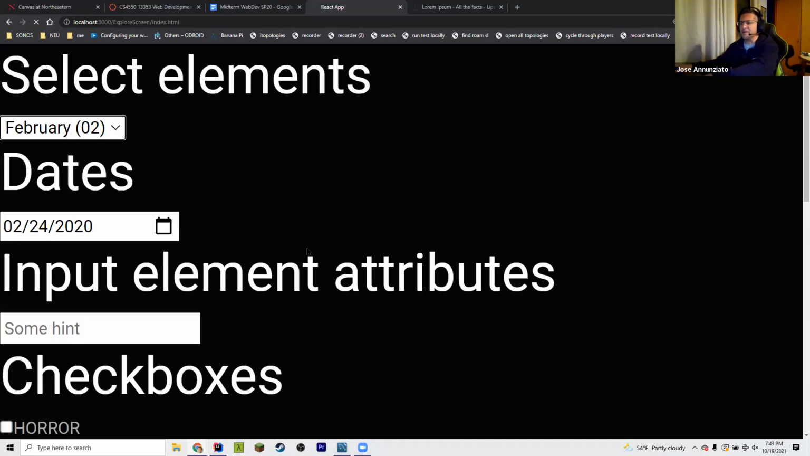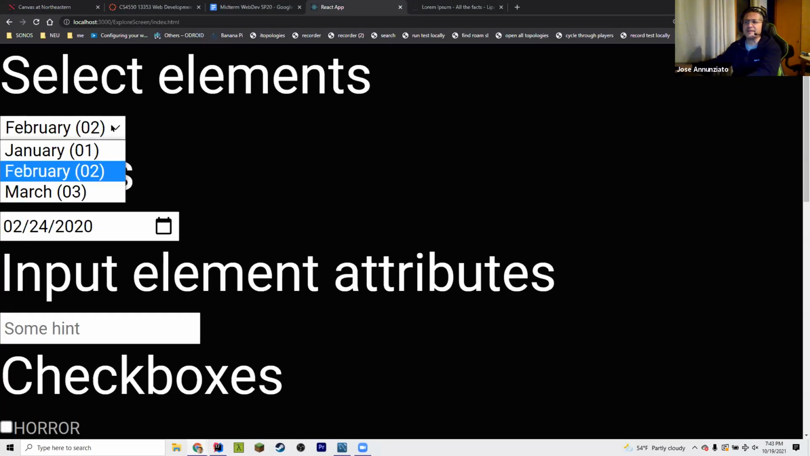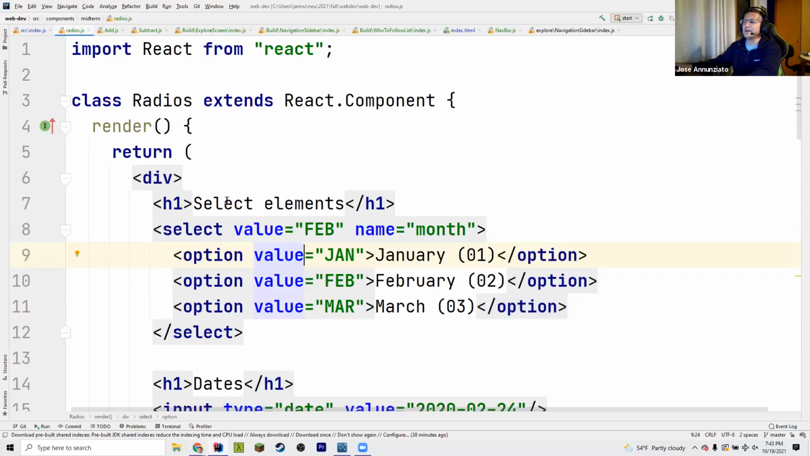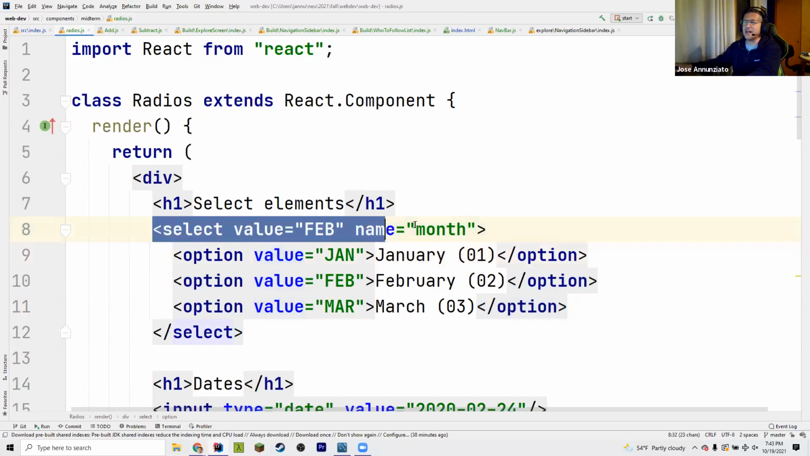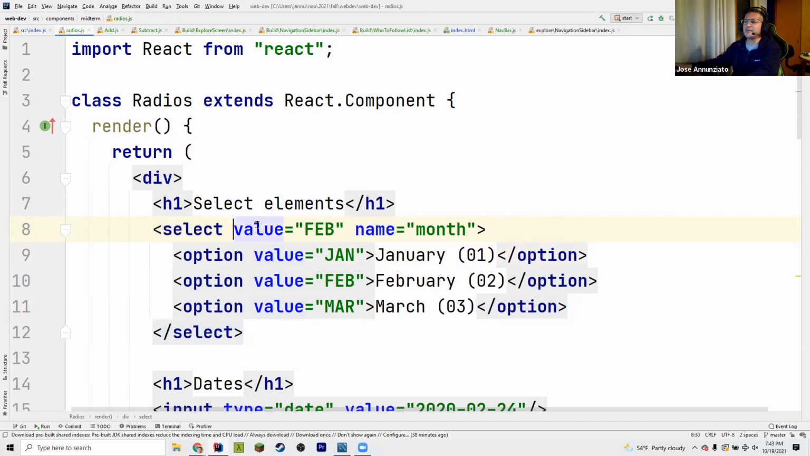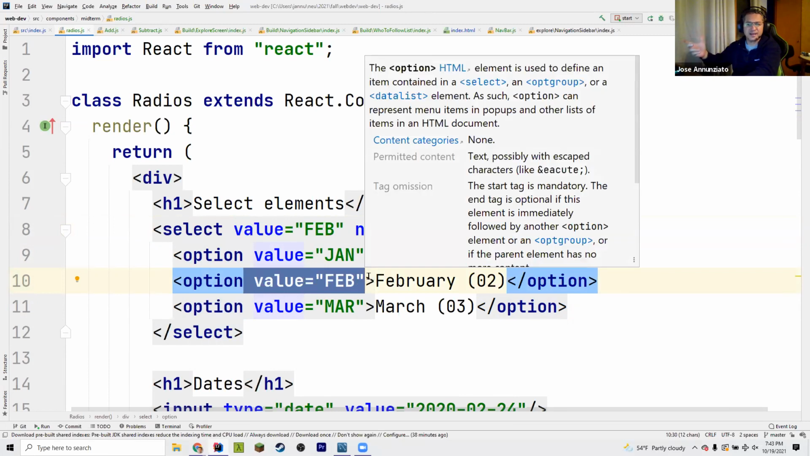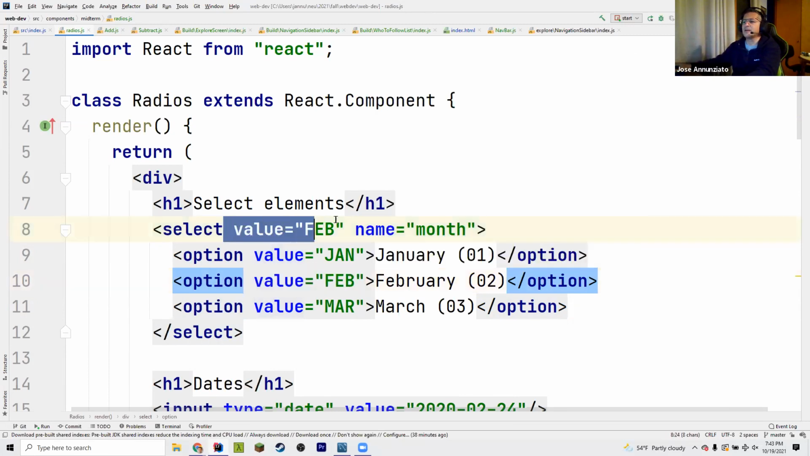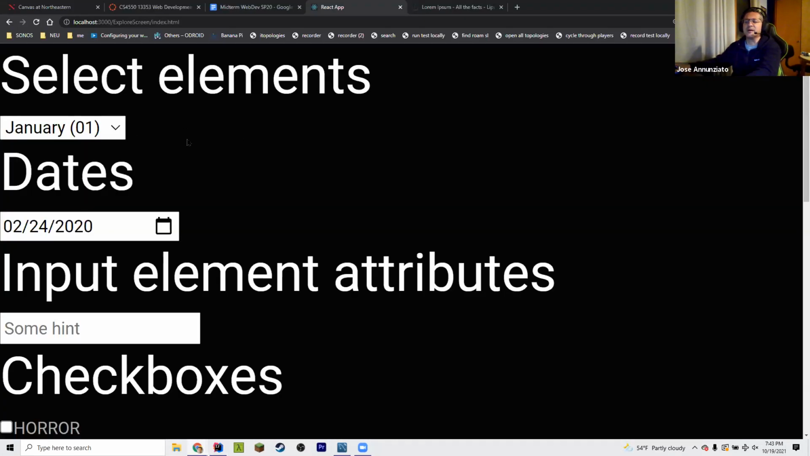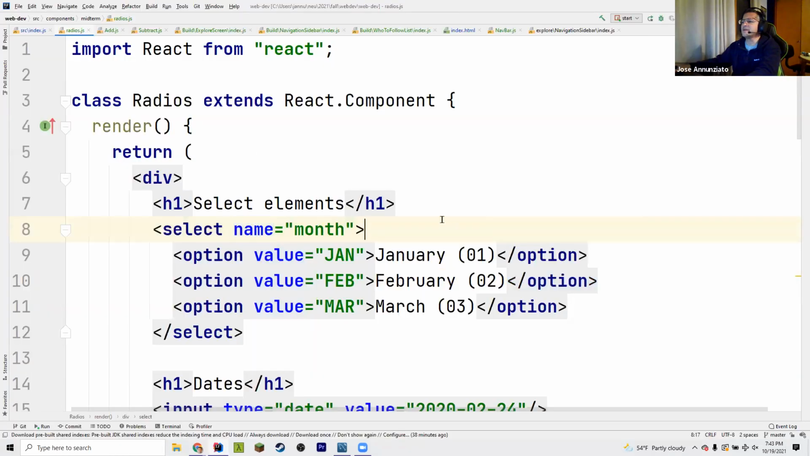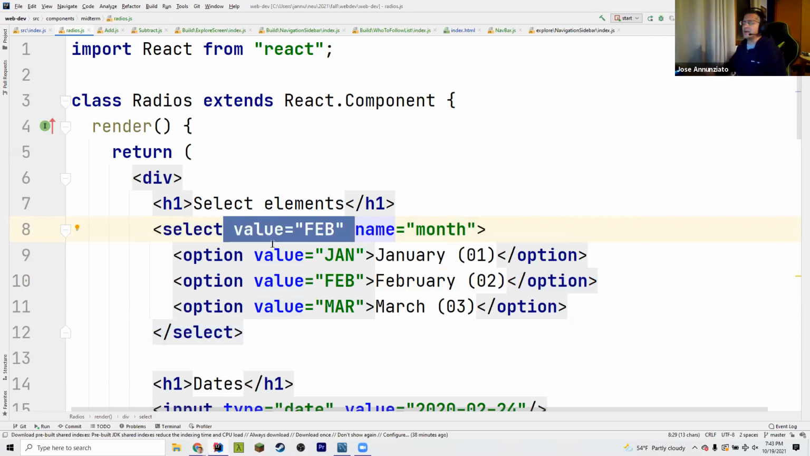And notice that if I refresh, by default, it takes the value. See that it highlights two? That's because you can set a value on the select element, and the option that matches is the one that gets highlighted by default. If I don't give it an initial value, notice that it just chooses the first one, and then you can select whatever you want. So just understand how that works.